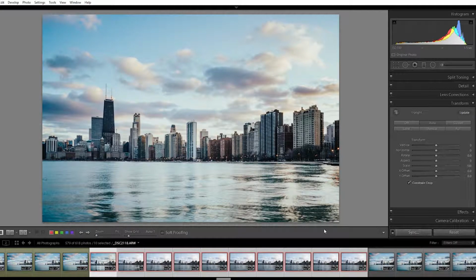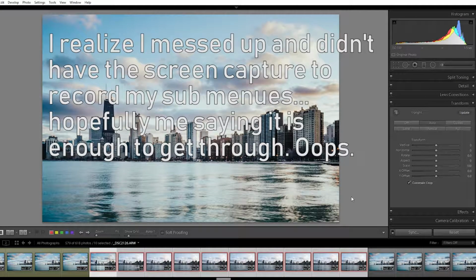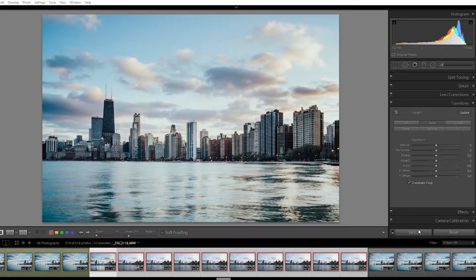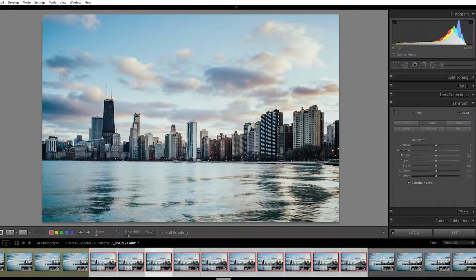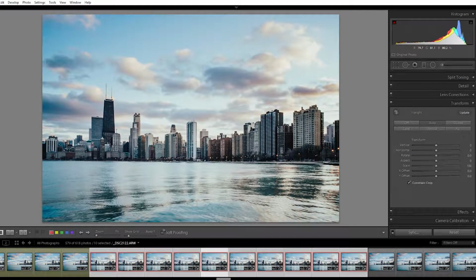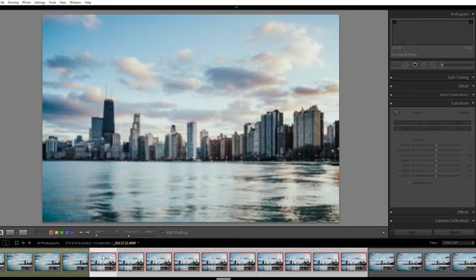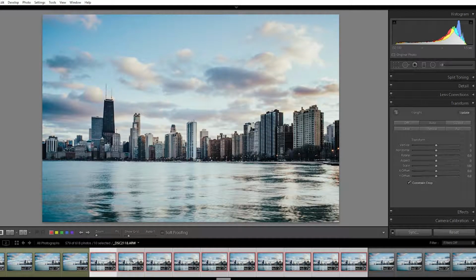There's 2 ways to do it. You can either hit sync, or you can right click, develop settings, sync settings. So I hit sync, make sure everything is checked. We want everything identical. And there they go. We've now got all of the images pretty much identical other than the motion, which is good. So next we will open them in Photoshop. What I do is I right click, edit in, open as layers in Photoshop.